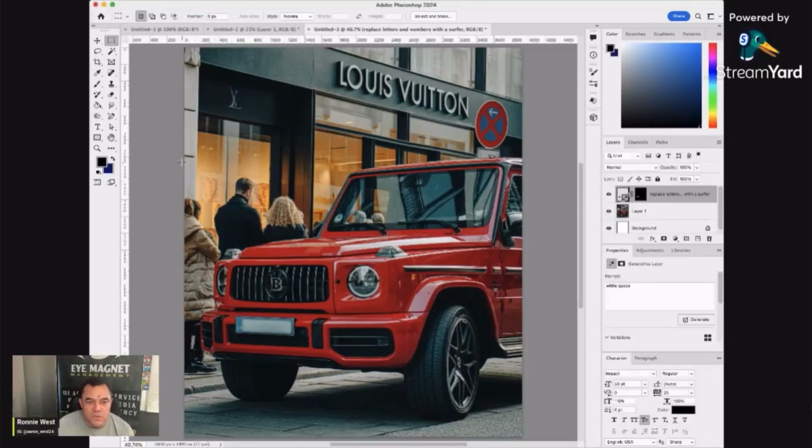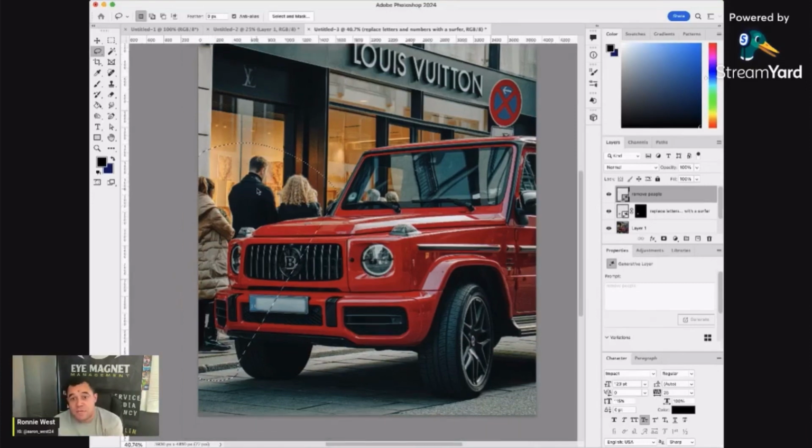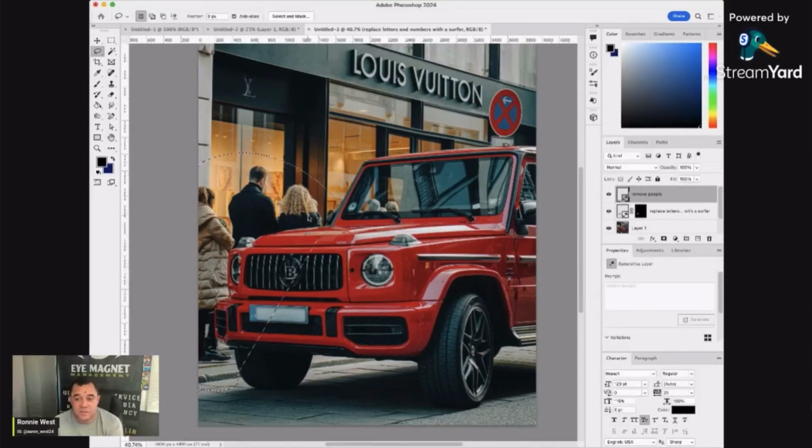What we can do too is, I'm going to go back to this tool and let's put in here "remove people," and we'll see if it can get rid of them and just have the blank storefront. A lot of times, again, you have to try a few times with this, and we'll see if this is actually going to work.